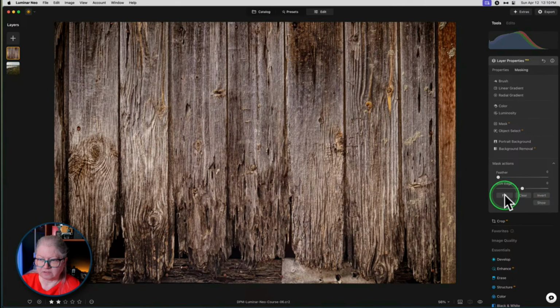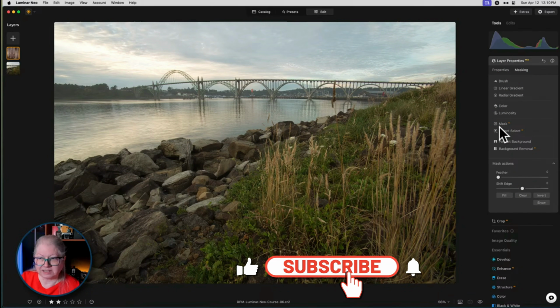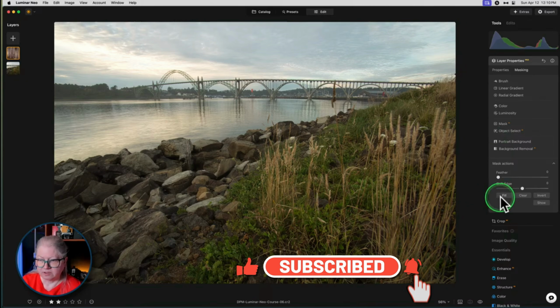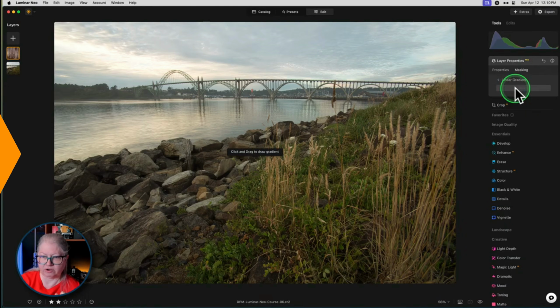When I fill the mask, it means that the effect or this image applies everywhere. When I clear it, it means that this effect or this layer doesn't apply anywhere, so we're not seeing it at all. I'm going to leave it clear and start with a different masking tool, linear gradient.